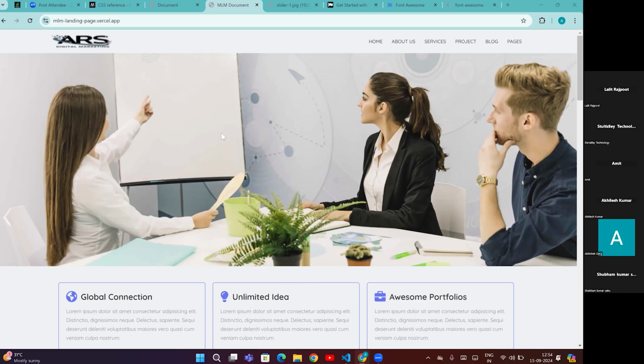Does anyone have any doubt about how it's possible? Akhilesh, Amit, Lalit, Shubham, tell me your doubts. Please acknowledge me if you don't have any doubts, everyone. We will get the doubts when we start actually building on our own. Understood. That thing is really important.